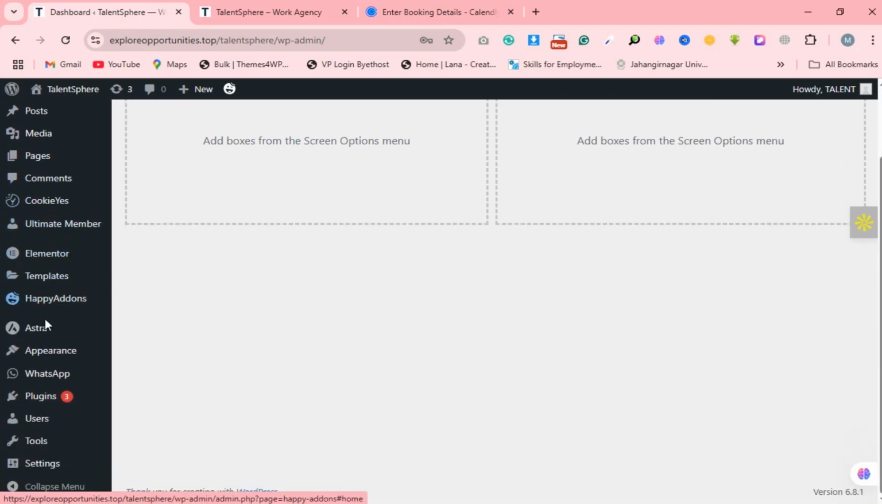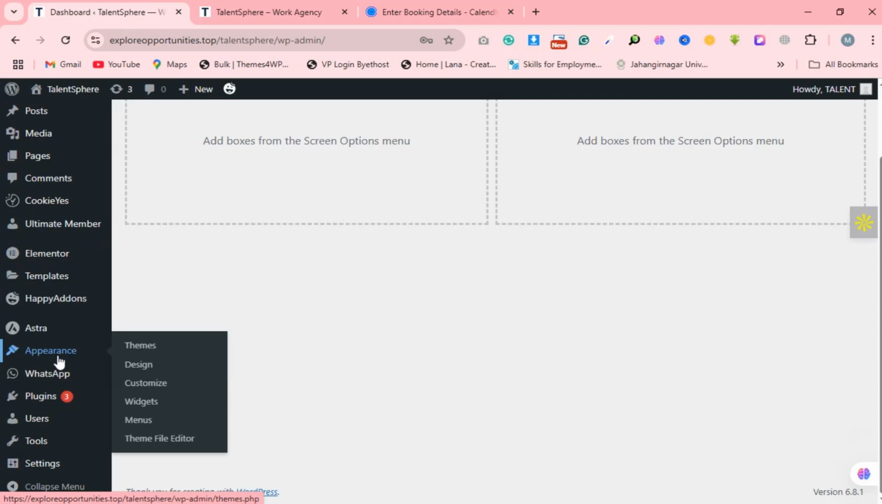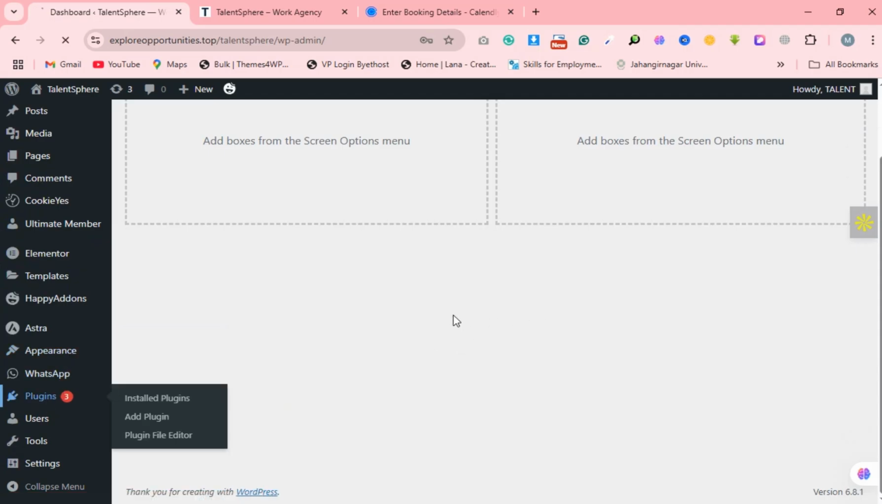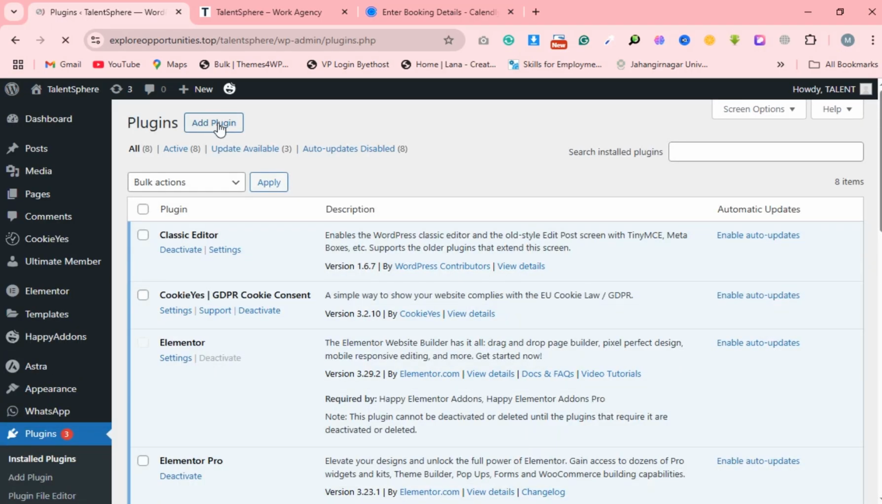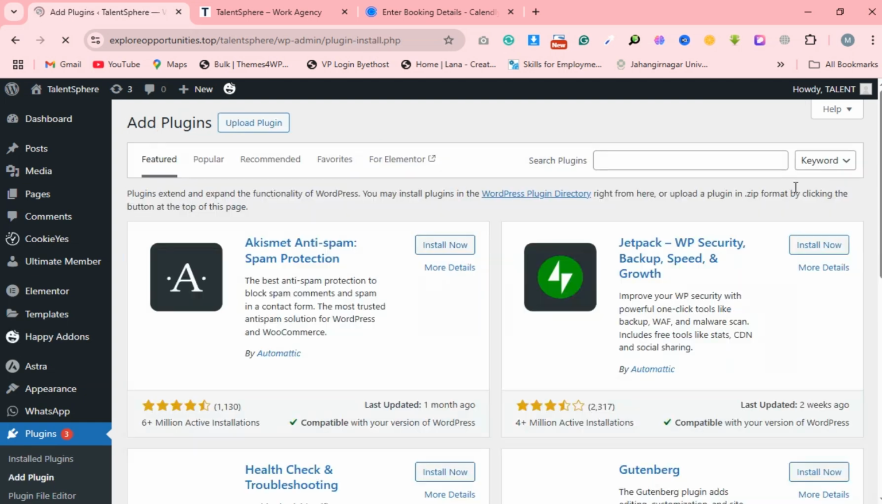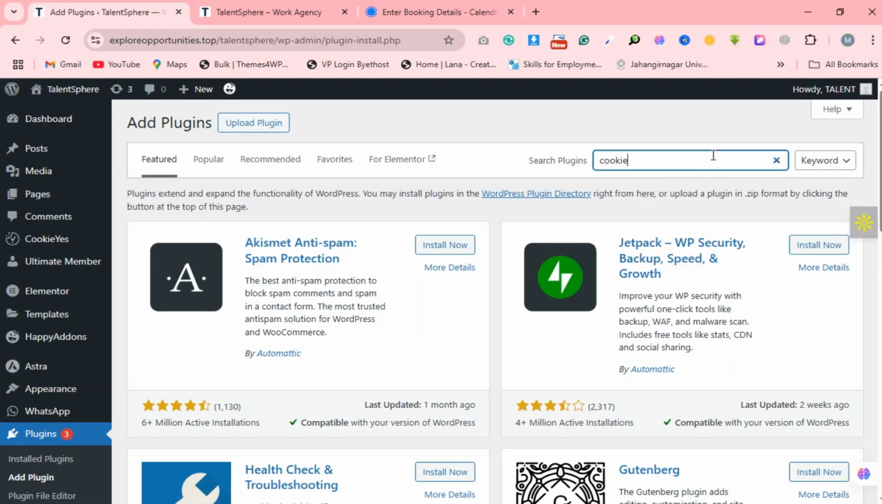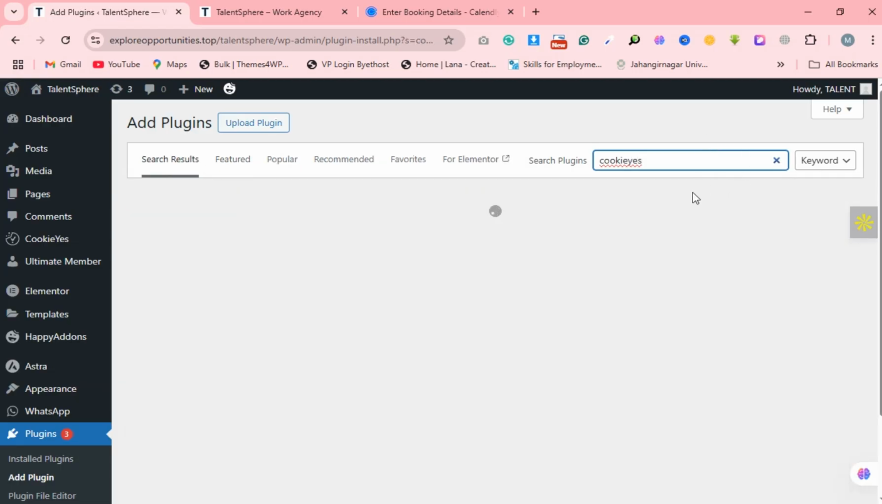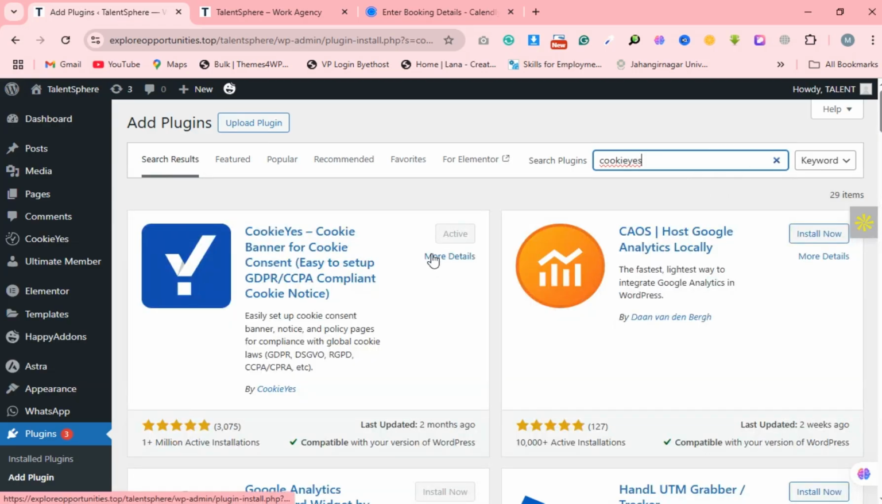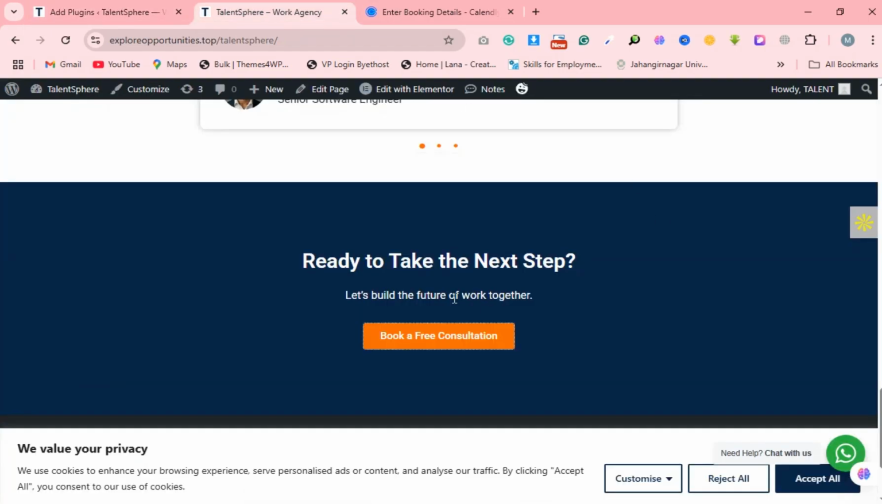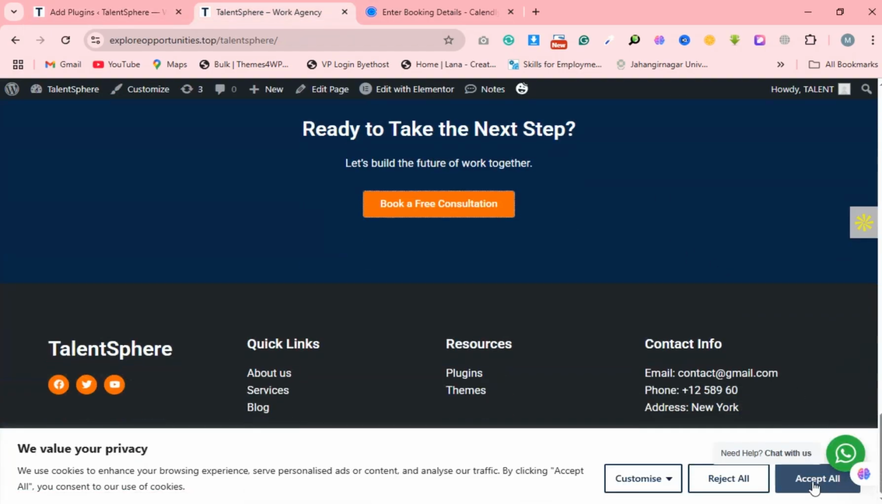If you want to add cookie consent or GDPR consent to your website, please visit the plugin section, and after visiting the plugin section, click on add plugin, then search here CookieYes. Click on the install now button, then activate it, and then customize it. It will add the cookie consent to your website.